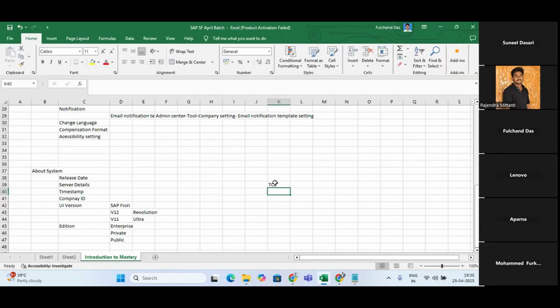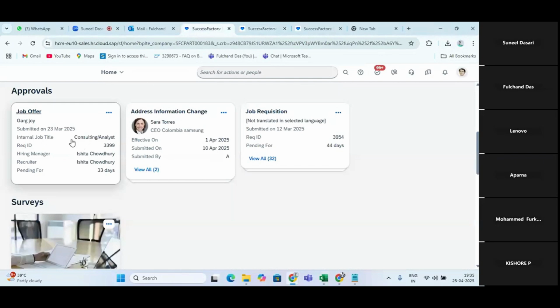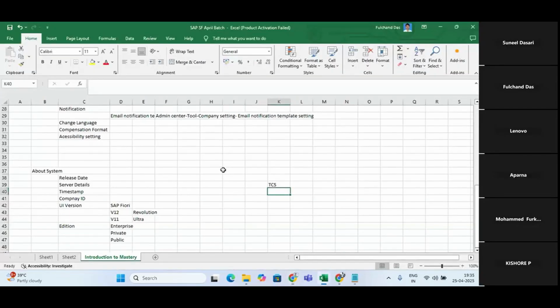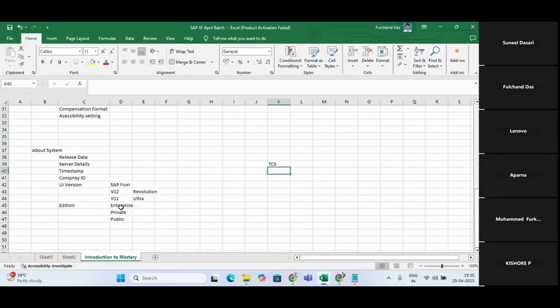Were there any major changes from V11 to V12, and V12 to Fiori? No, just minor changes in the version. Like you can see, this is the user interface of the styles. In V12 or Ultra V11, the tiles or the structure of seeing these tiles or portlets were different. Yeah, good.